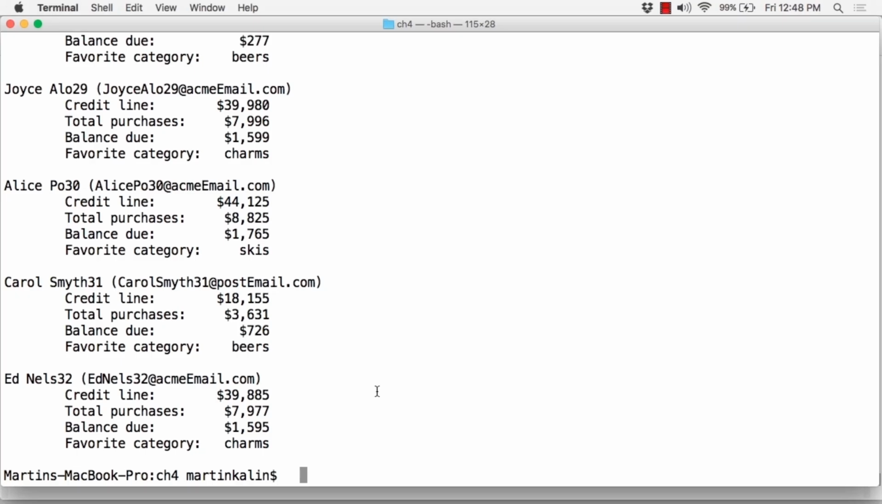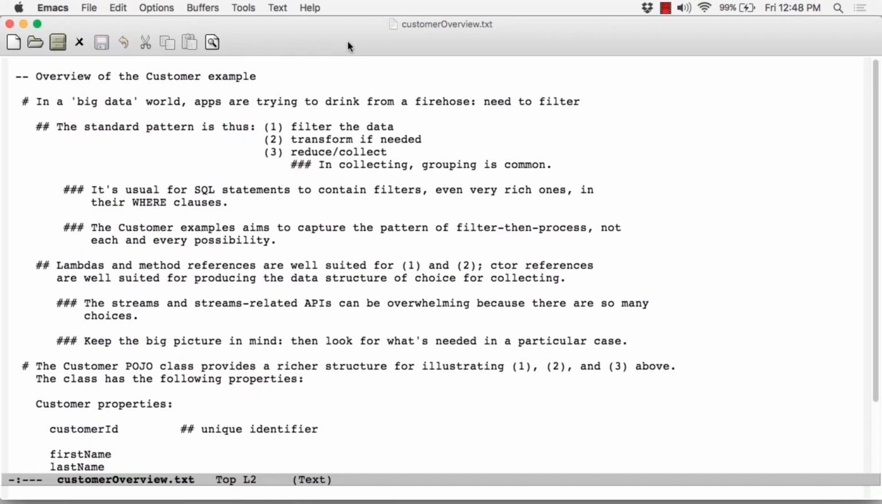Now let me jump back to my Emacs editor. We're looking at the working file customeroverview.txt, and once again, I'd like to start out with the big picture to provide some context. So we're in, of course, the big data world. The data sets that applications have to deal with tend to be huge. In the old days, databases might have dealt with huge data sets, but applications didn't so much. But now it's really the rule rather than the exception. And of course, it's easy to become overwhelmed in a big data world.